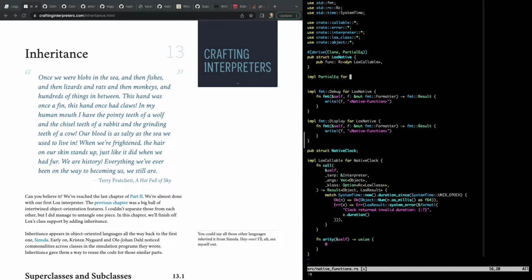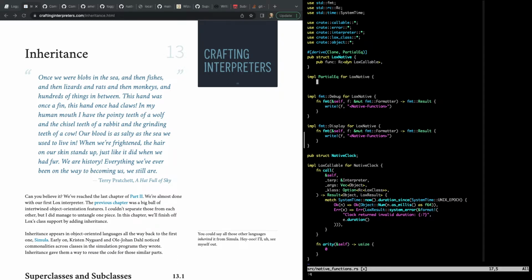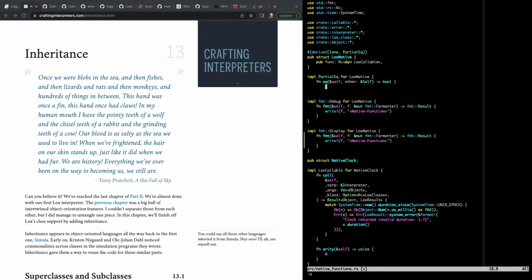Okay, partial equal for locks native. And this is just going to be the standard EQ of self and other is self, returning bool, and returning RC pointer EQ. I am trying to add native functions back into my locks interpreter because I took them out a couple of days ago when I was fiddling around with the class interface. Self func and other func.